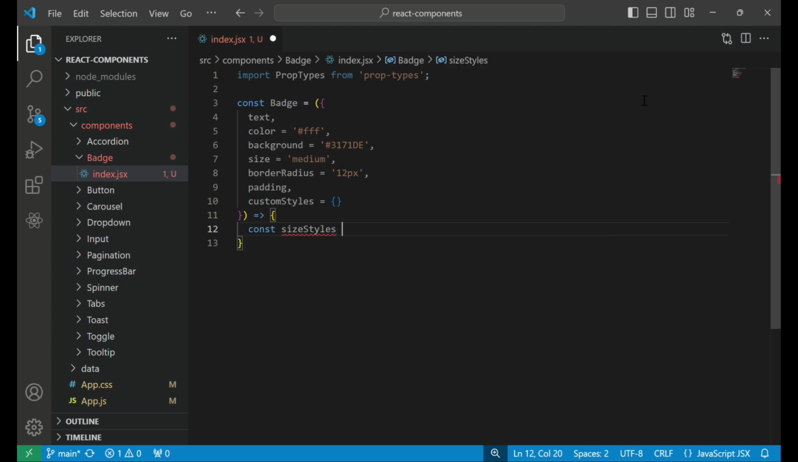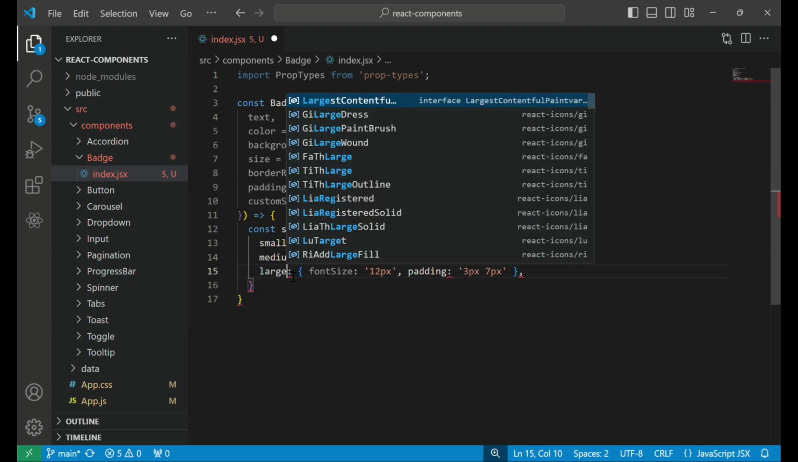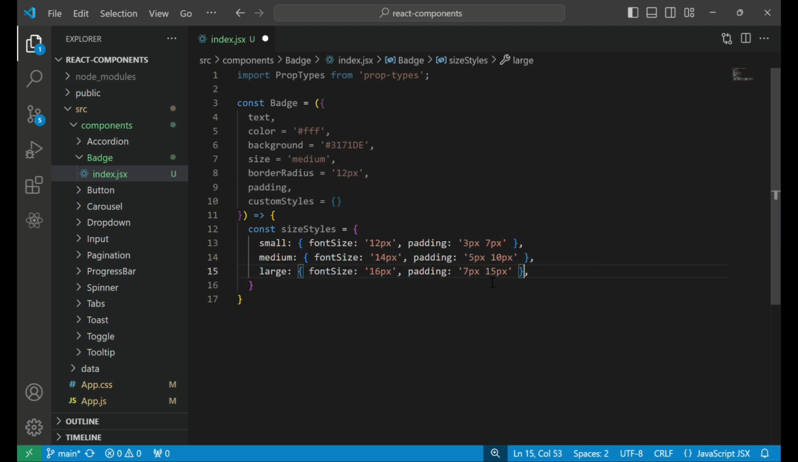Next, we define styles for different badge sizes. This allows us to dynamically change the badge size between small, medium, or large simply by passing a prop. Each size comes with a specific font size and padding.